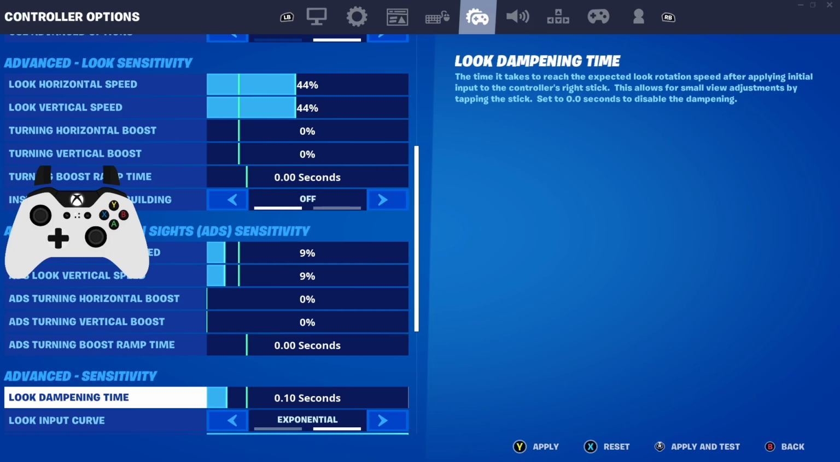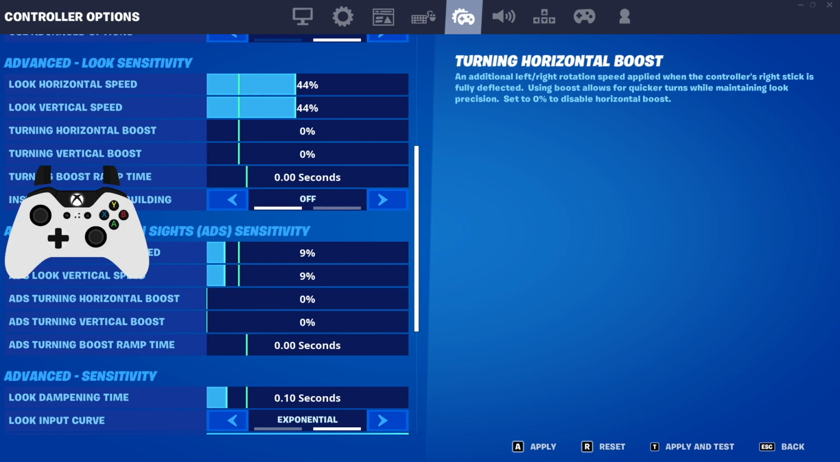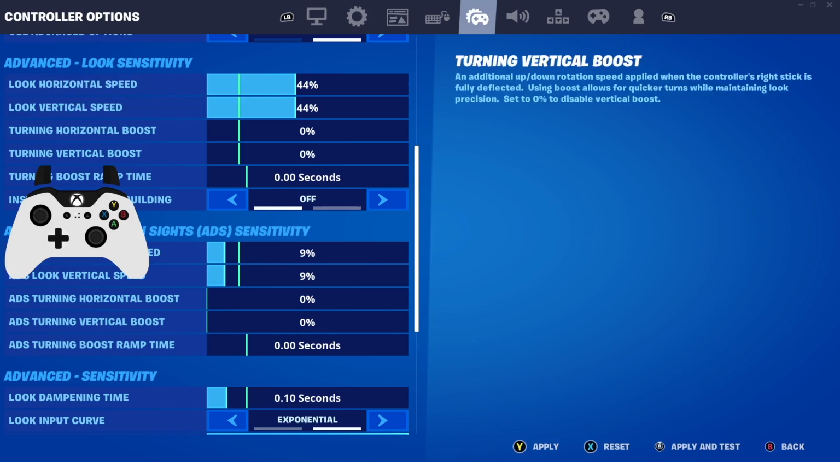And as far as your look dampening time, I have mine on a 0.10, but I think this is a setting that's necessary on linear, but on exponential, you can choose to have this on or not. I like to have it at a 0.10. I think it's a great setting to use to be able to hit your shots from longer ranges. It helps a lot when it comes to small analog stick adjustments. So if you're editing, building, or aiming and you need to just slightly move over your crosshair, I think that having look dampening time is going to really help you out.